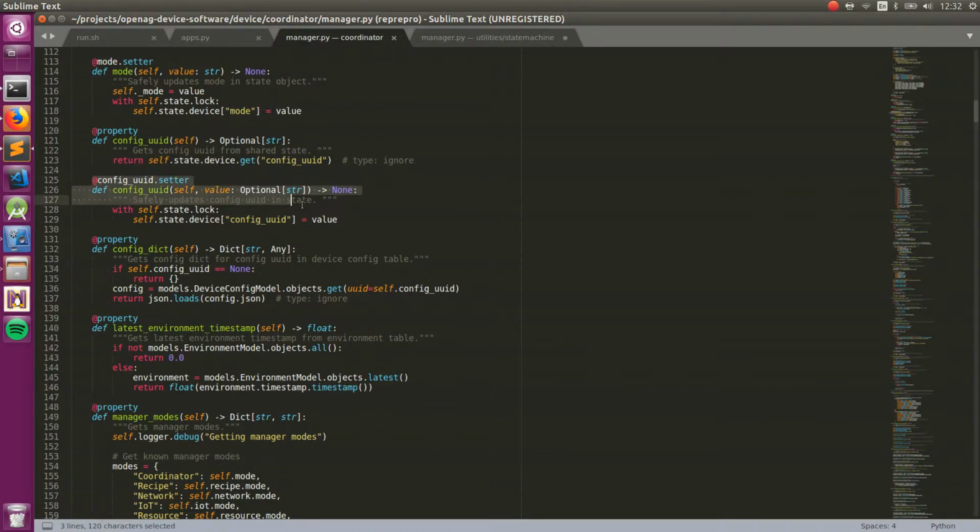So on the set function, if we say, hey, self.config uuid equals XYZ, it's going to run this function and pass the value to it. And so I just use this as a nice way to always make sure that I'm locking state when I want to update my config uuid. And the same thing for reading it. Reading it is doing the same thing, but it's just not passing a parameter. It's getting the parameter from the shared state object.